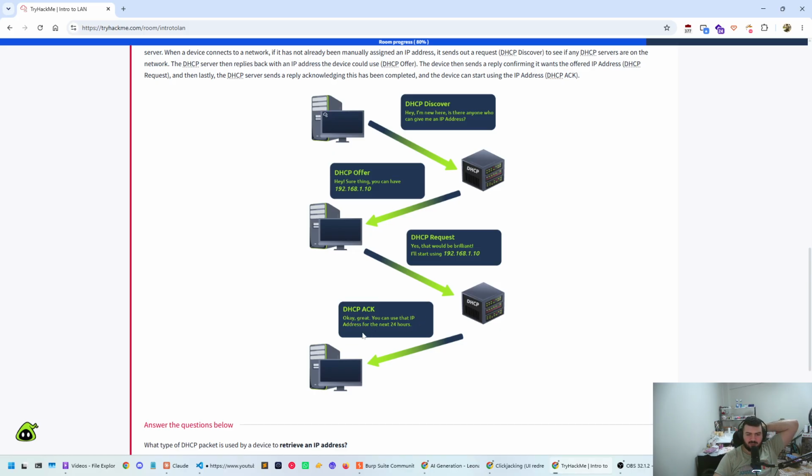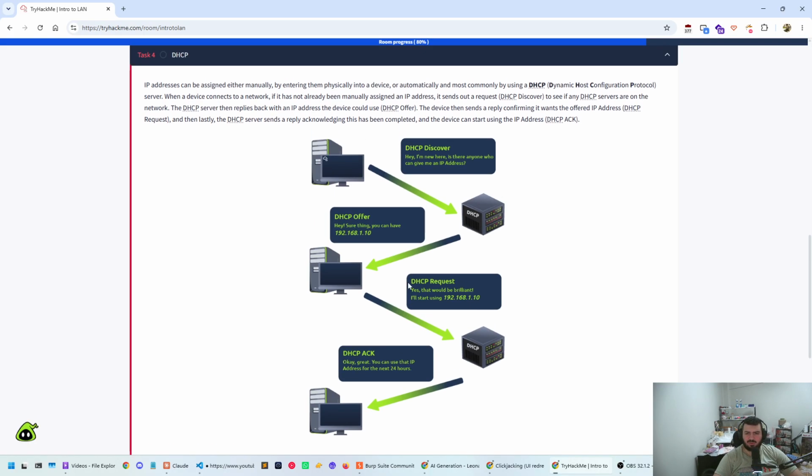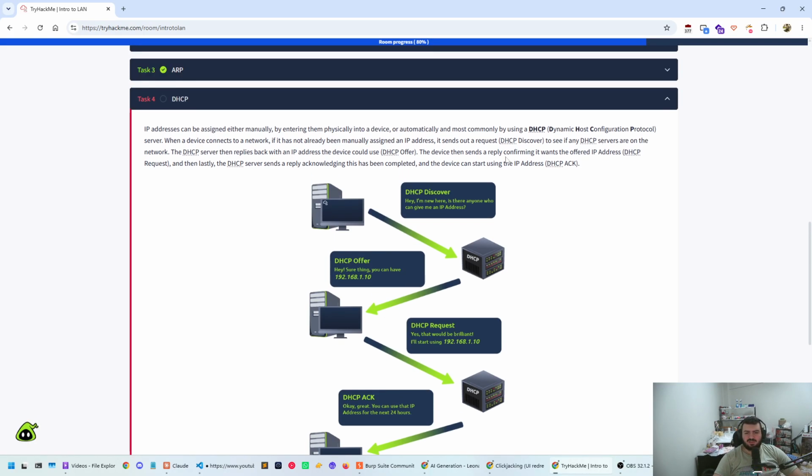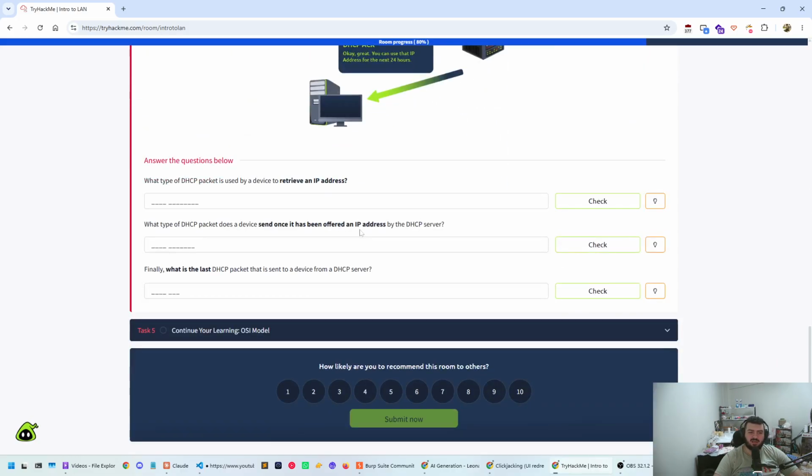Okay, great. You can use that IP address for the next 24 hours. And then after the 24 hours, you need to ask again for maybe a new IP address. I could give you the same IP, or I could give you a new one. I think this is called a lease, if I remember the term correctly. That device sends a reply confirming it wants the offered IP address, which is called the DHCP request. The DHCP server sends a reply acknowledging this, DHCP ACK, which is acknowledged.